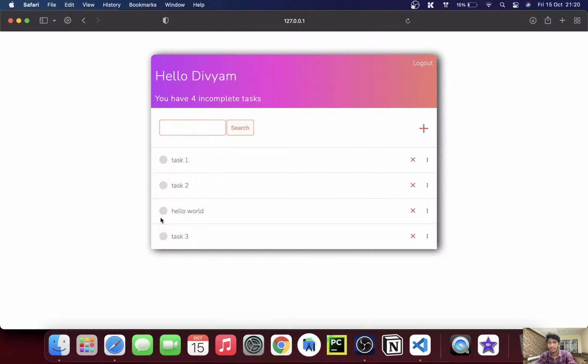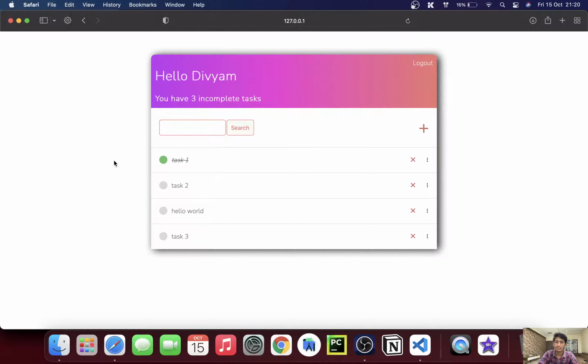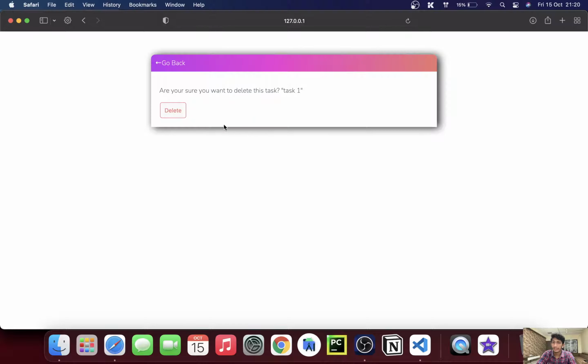Now let's update task 1 with the completion status. As you can see, it's showing the green dot with a strike through on the title of the task. Now let's delete it. It's asking, are you sure you want to delete this task 1? Yes.